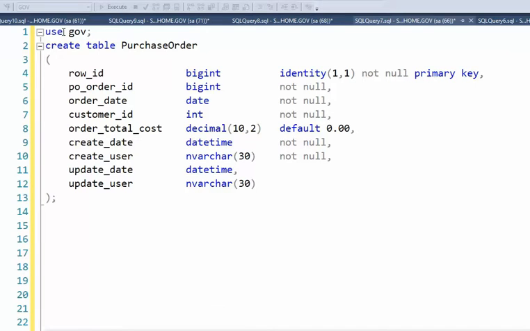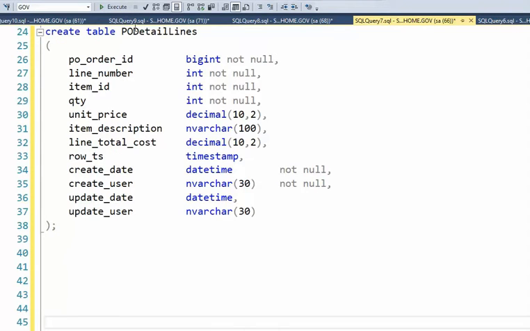Okay, step one, select your database, and then let's create this table called purchase order. Notice the columns go from 4 to 12. Look at the data types, and let's get that typed in. That's step one. Step two, PO detail lines. This is another table. Let's create this table and just highlight that and execute it. Make sure that you're in the same database as the first table, and then we'll be able to proceed.